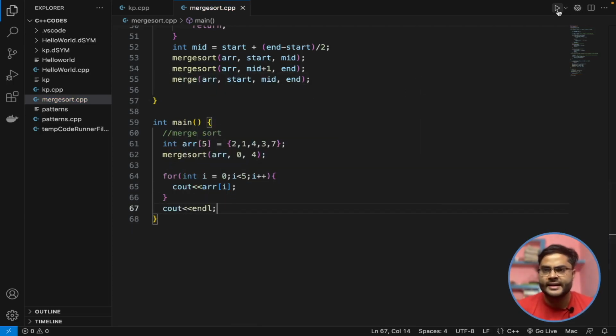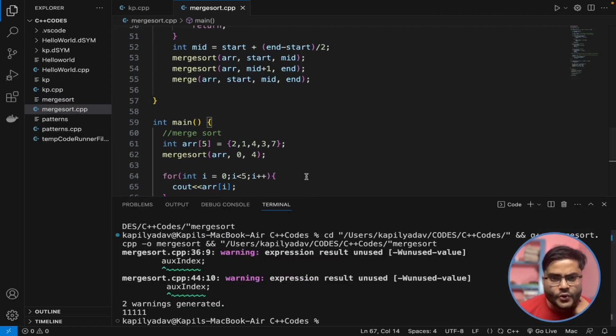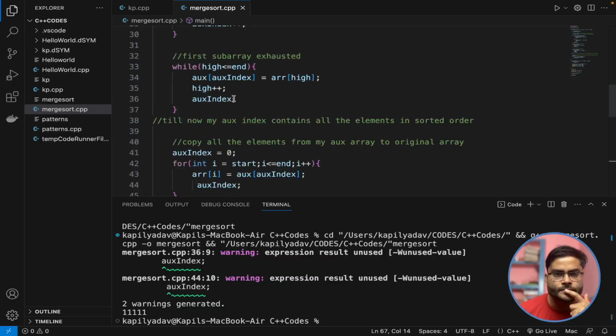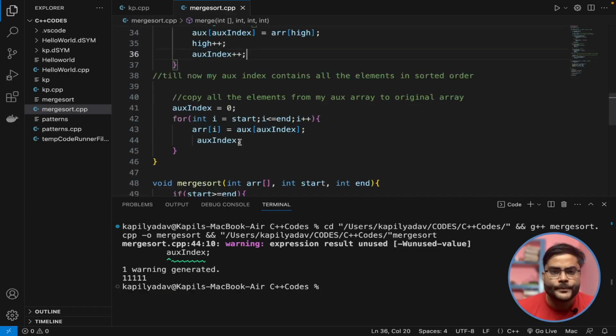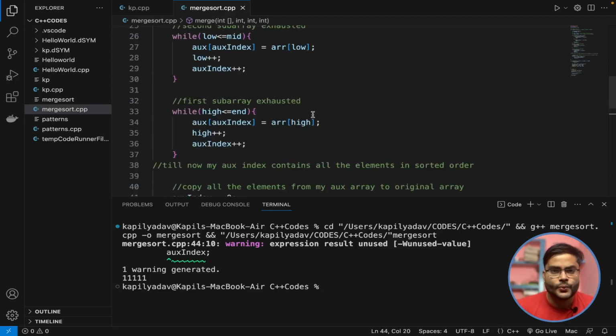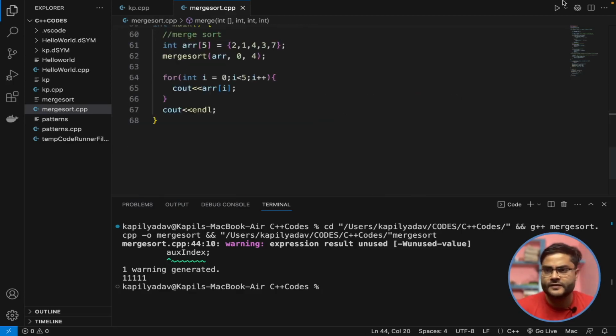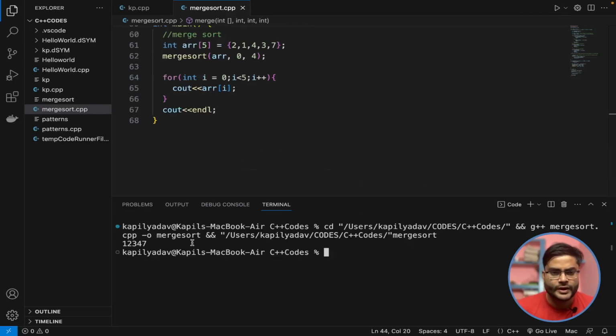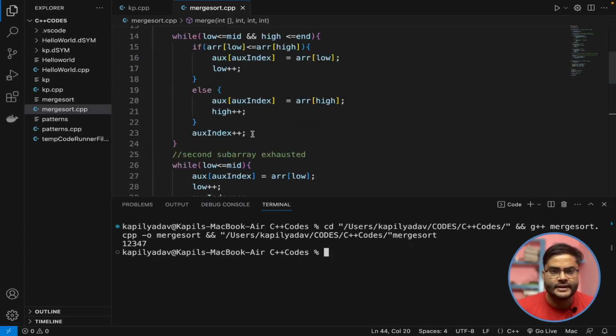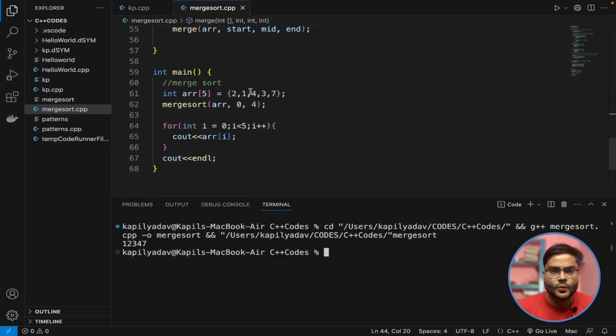So let's run it. Unused aux index. Oh, sorry, this will be aux index plus plus. Okay, aux index plus plus. So I guess this will work fine. Let's run it. Okay, so 1 2 3 4 7. So this is our sorted array.